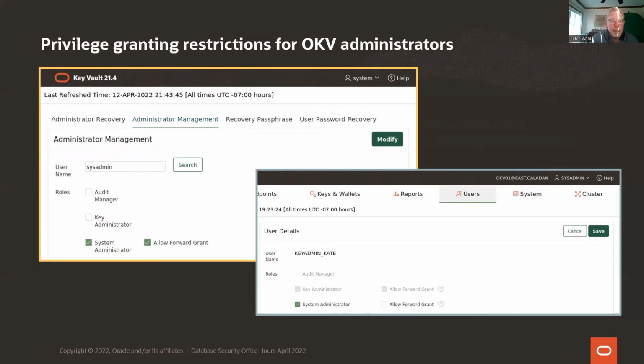So what we built is that by default, we leave it as it was, but you have the option to go into the recovery pages that you see on top left. If you look for the system administrator, you can unselect the allow forward grant checkbox. As long as it is checked in the lower right window, where I'm logged in as sysadmin, I can grant my privilege to the key administrator. If in the top left window the allow forward grant is deselected, then I couldn't do this.